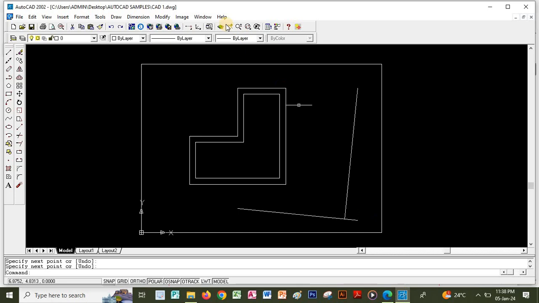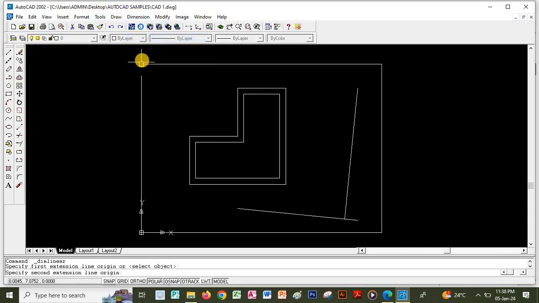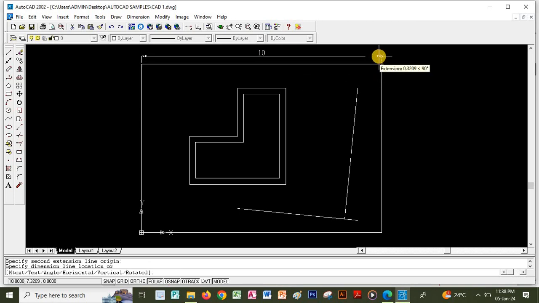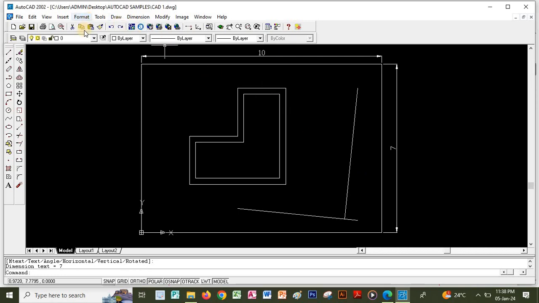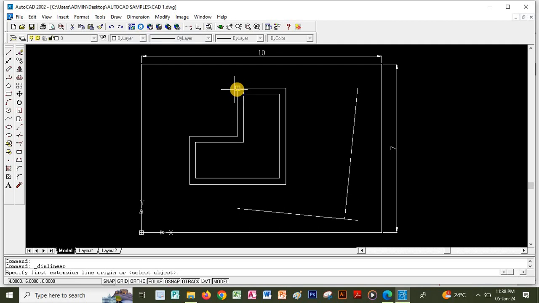Therefore, I go back to my program. I just click dimension and click on linear. I can click here. Up to that is a 10. Then again dimension, I click linear. We can have this up to this, which is 7. I can also click on the dimension, click linear. You have the outside one here, which is 2.